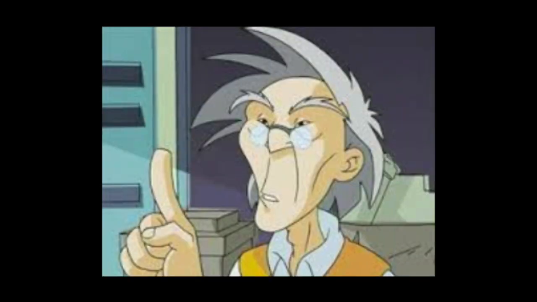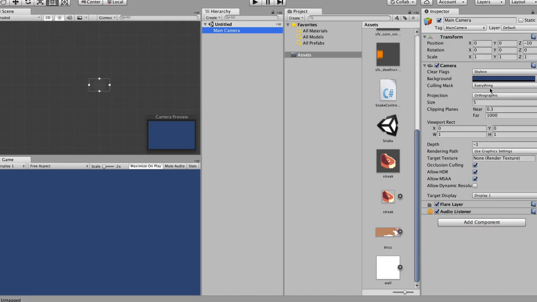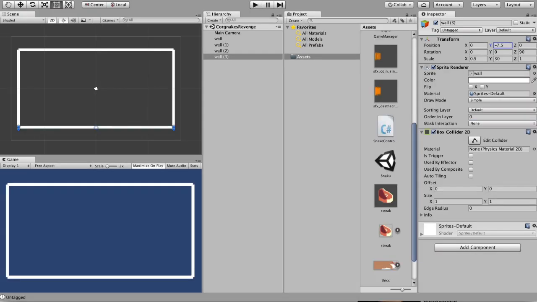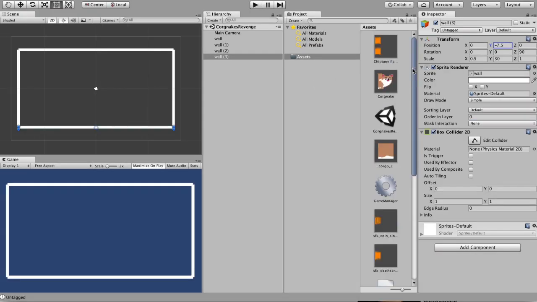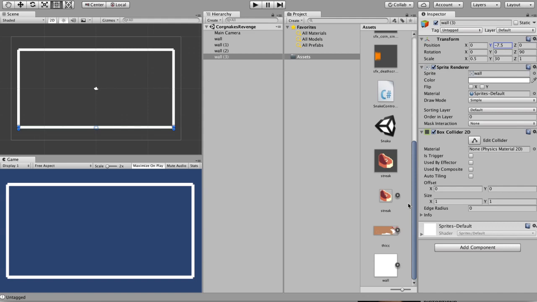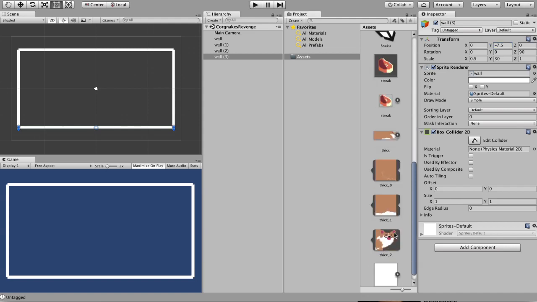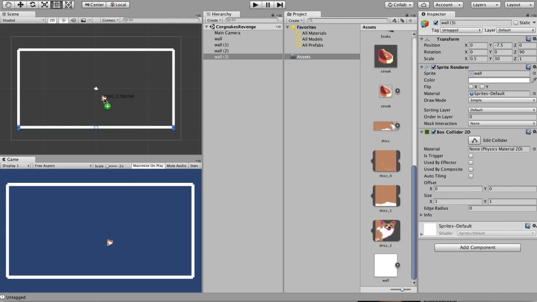Oh, one last thing. I've included the source code and assets in the description if you want to use it to follow along. Start off by creating a project and changing the size of the main camera to 10 and adding some walls to keep in the Corgnake. All they need to have is a simple 2D box collider attached. Try and keep them precise by using exact coordinates if you want.